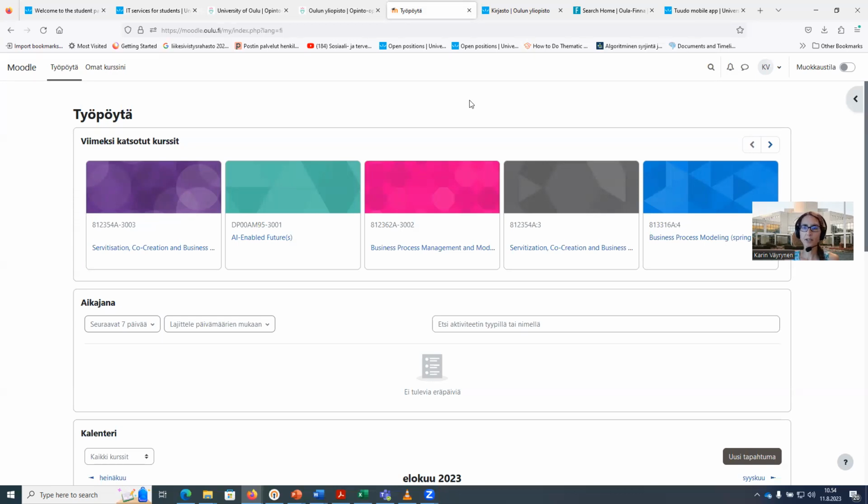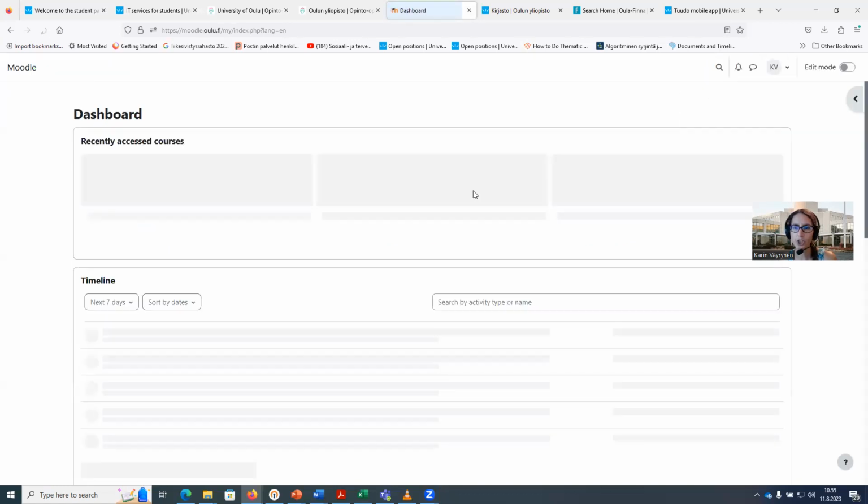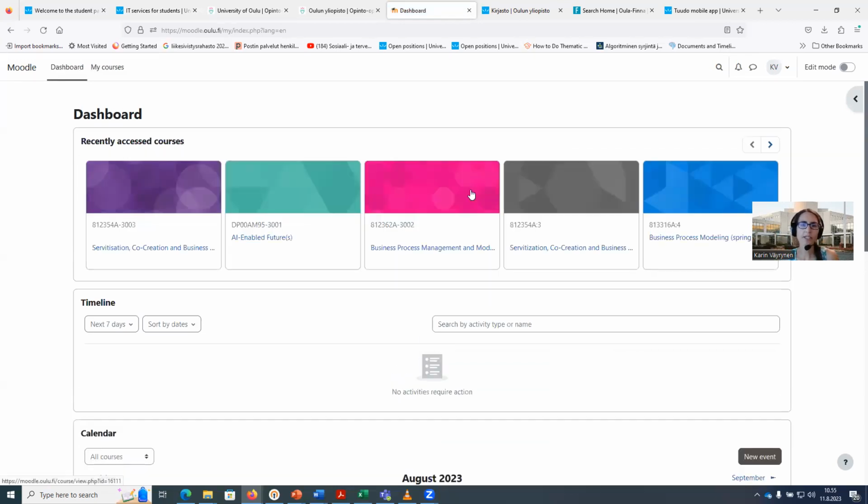If you take courses provided by other programs or faculties, then I don't know what kind of learning environment they use. But in any case, in the Moodle environment, first of all, if the site is in Finnish, then switch the language, and that's not so easy to find. So you go to your own icon. This is my KB for Kari Väyrynen. And then there is Kieli. When you press that, you can choose the language and switch to English. Might be that you anyway see everything in English.